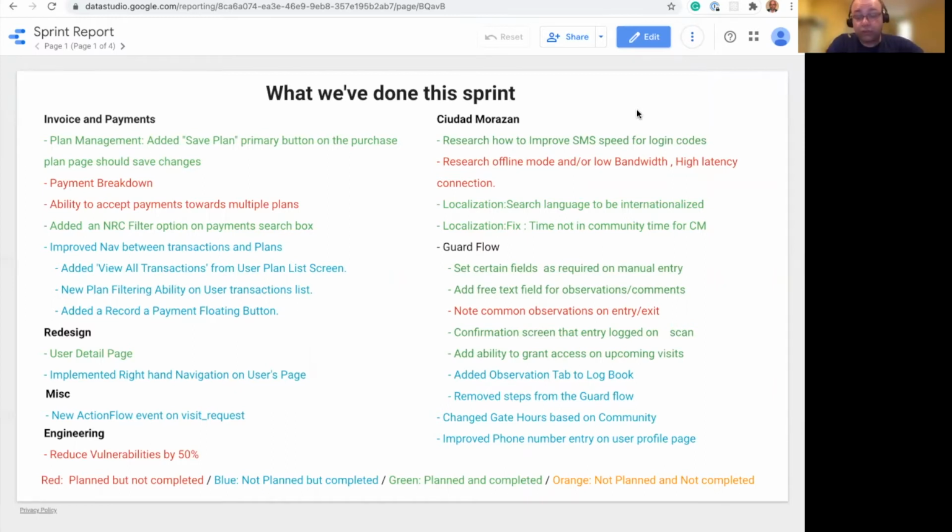For localization, we fixed two issues, one which had to do with the search language and it had to be internationalized, and a time issue in which the time was not being reflected as a community time for Ciudad Morazan and was only using the browser time.